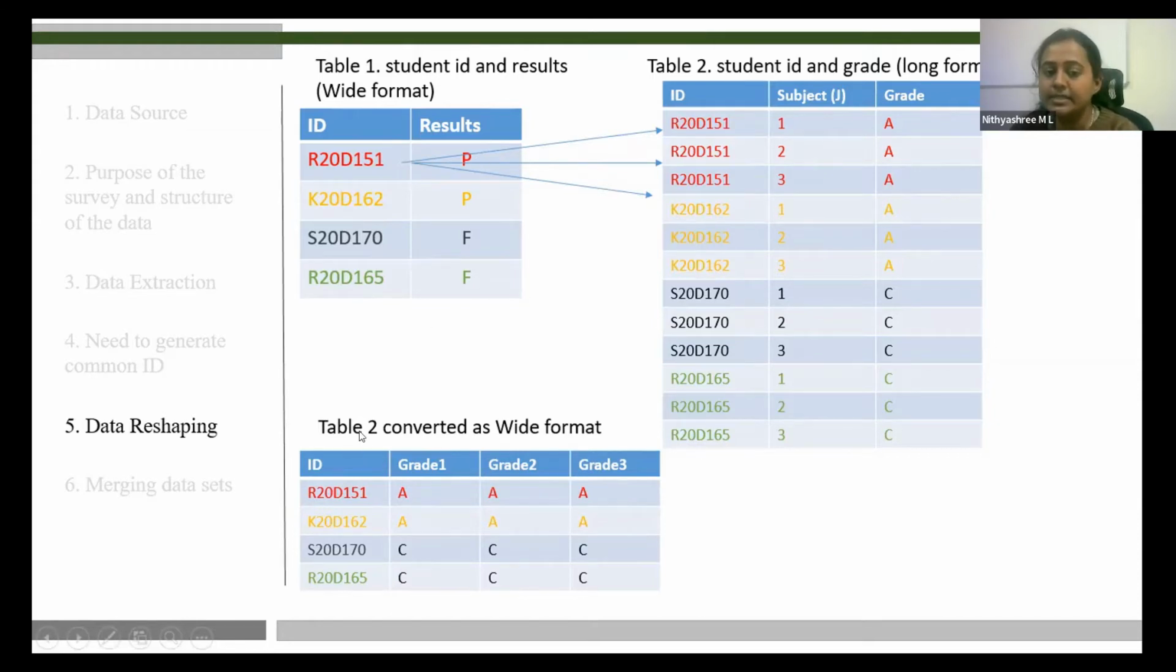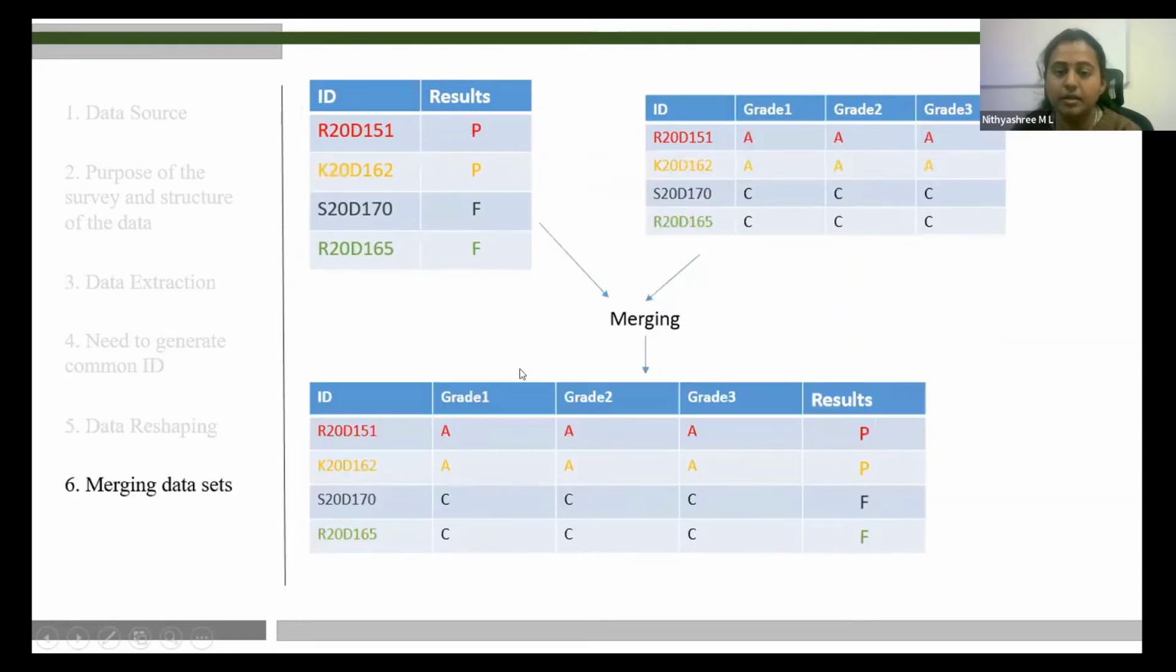In table 2, this is the converted table. We have the same kind of information, same structure of information, ID and 4 students. Corresponding to this, we have grade 1, grade 2, grade 3 information. So now easily you can append these 2 tables, right? All the 3 columns you can keep here, this way. So here you have student details, you have grades subject wise, and the overall results. This we got after merging these 2.